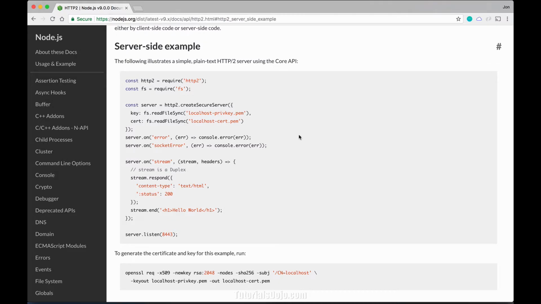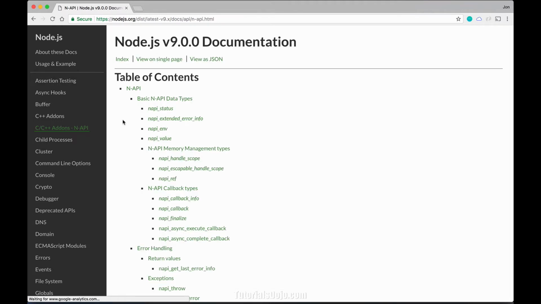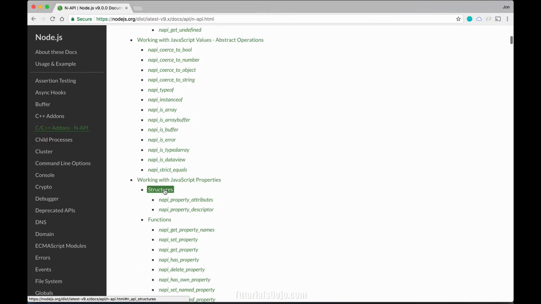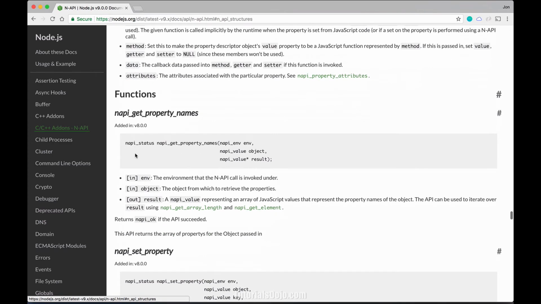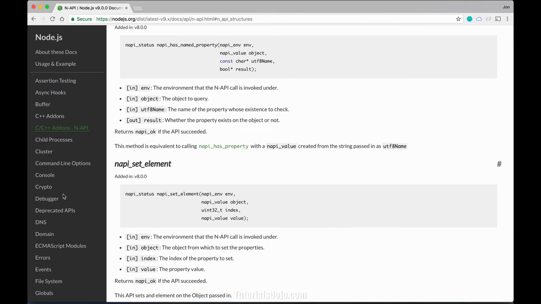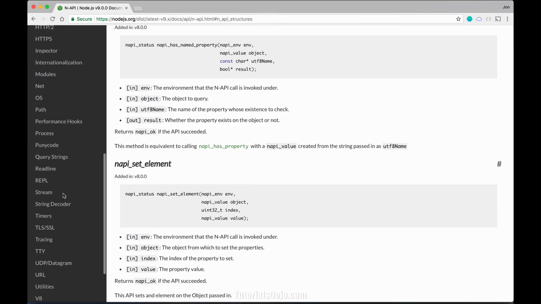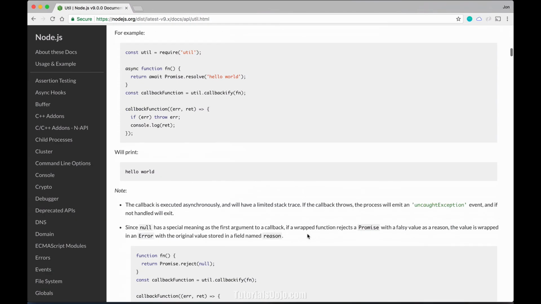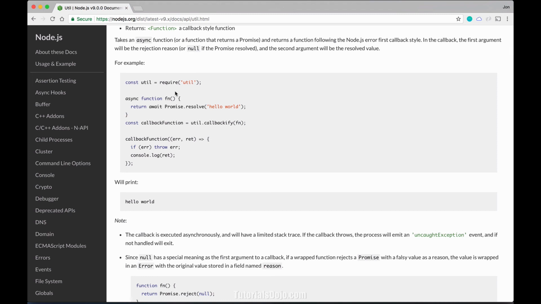Or for example, if you want to use the native API for Node.js, you can select this one. So N-API, and then you can select one of these in the table of contents, and pretty much you can implement this on your own. And apparently you can also select other modules, so you can have stream, REPL, utilities, or util, and as you can see here, you can just copy and paste these commands or code into your Node.js applications and you'll be fine.